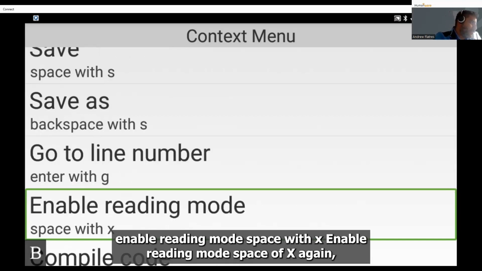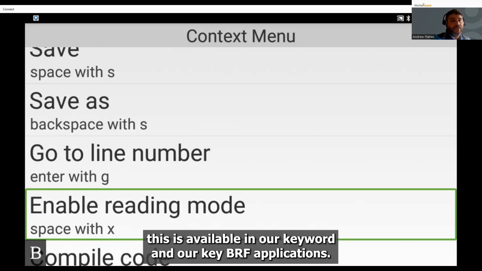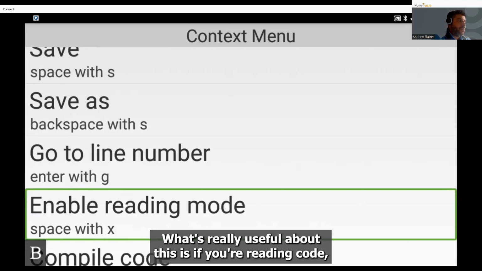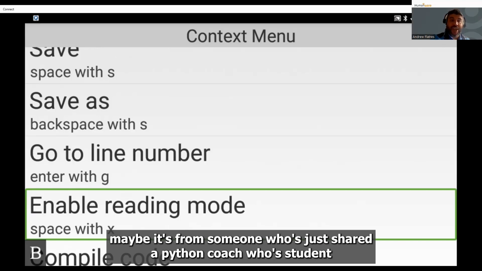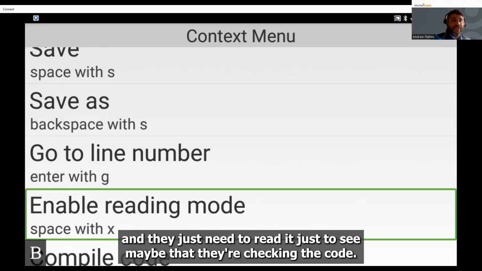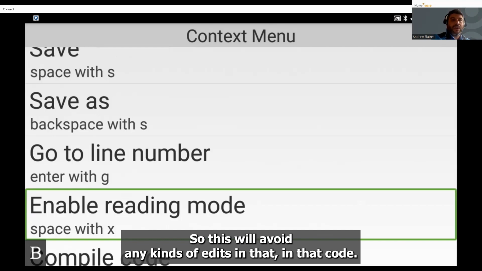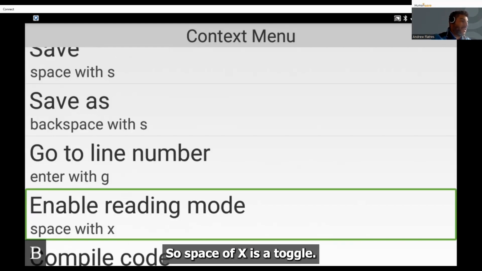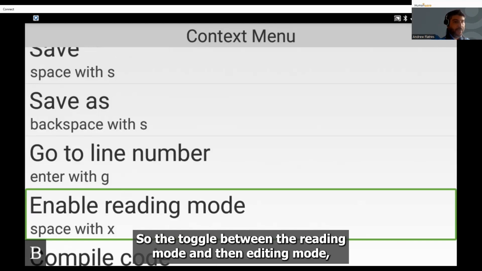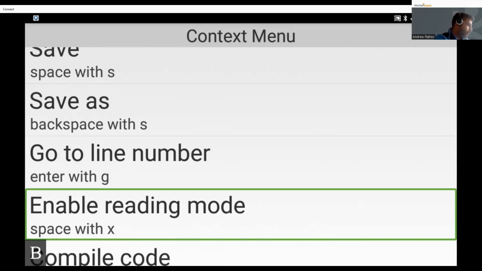Enable reading mode, space with X. Again, this is available in our KeyWord and our KeyBRF applications. What's really useful about this is if you're reading code, maybe from someone who's shared a Python code with a student, and they just need to read it to check the code. This will avoid any kinds of edits in that code. So space with X is a toggle, so it'll toggle you between the reading mode and then editing mode.